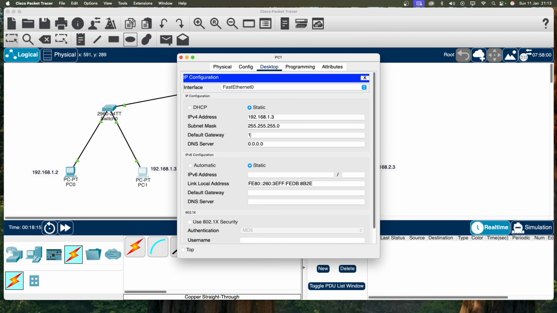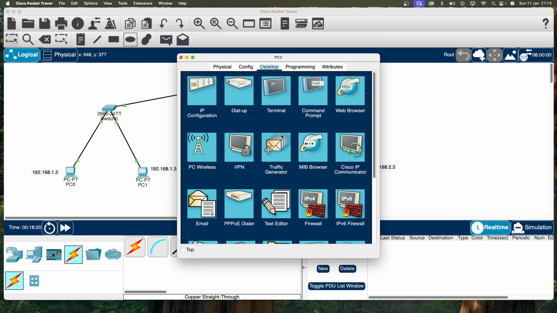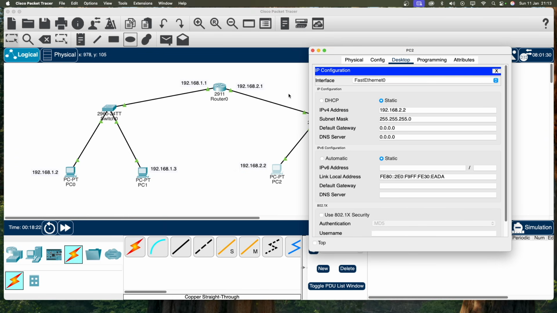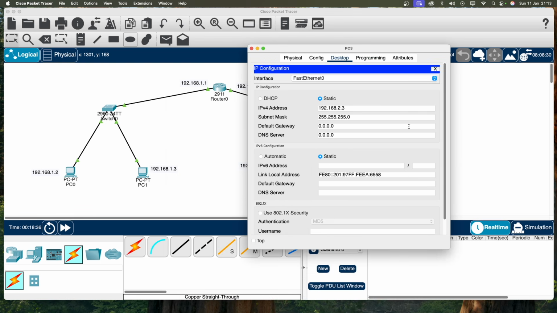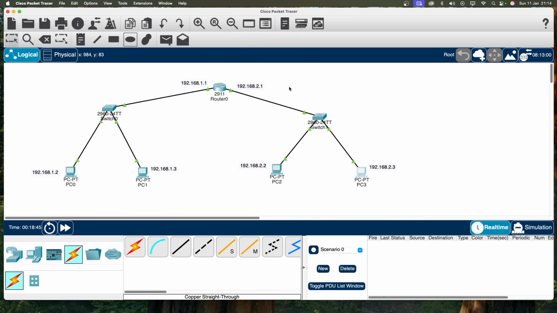So same thing with this PC. We'll go here 192.168.1.1. Now this PC, you can see here, so this is the good thing of having the notes. Come back 192.168.2.1, and this PC 192.168.2.1. Okay, now we've added all our default gateways.